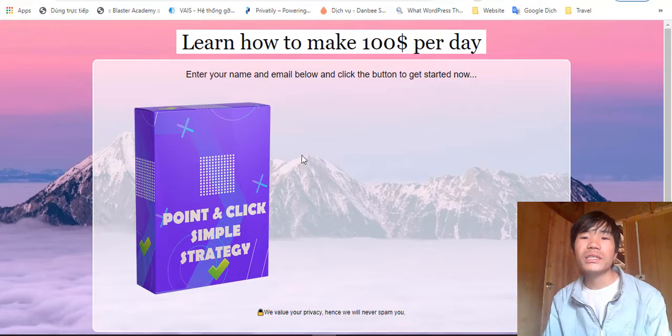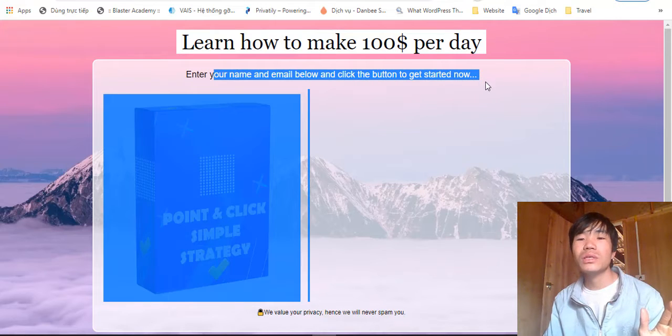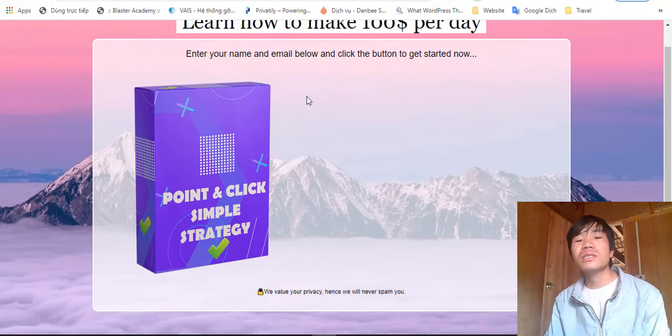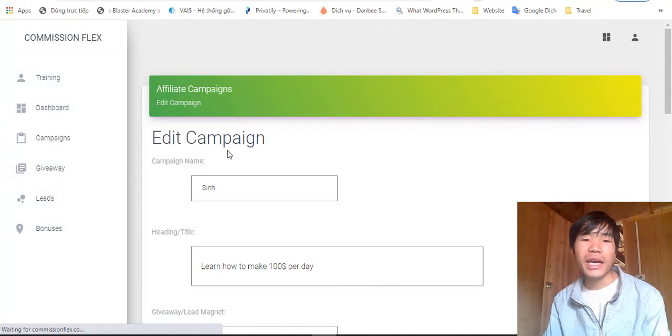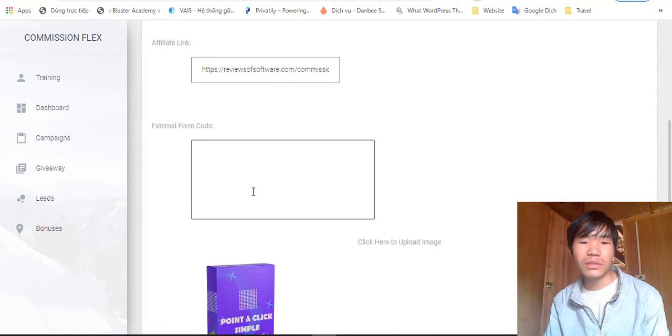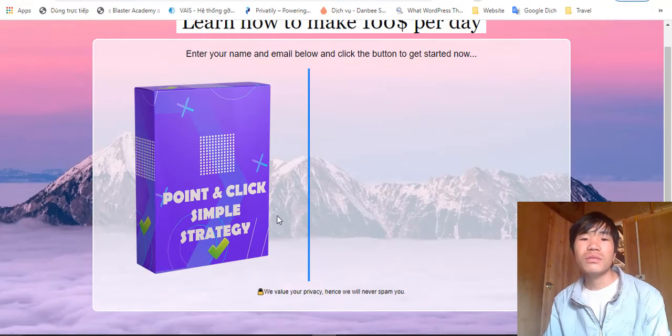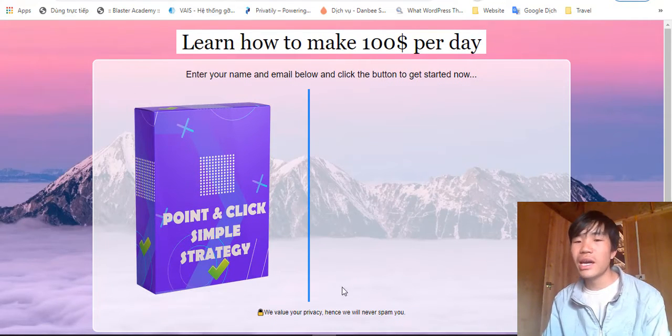Okay, you see here, learn how to make $100 per day. Enter any name, email below, and get started now. You see here, I mix the font here just because I didn't ask any font there, and I think this is the font. Okay, you copy the JavaScript, you put on here, and then you have the font here. But right now I'm not do that. Okay. And this is very easy to do, and the color very nice, super cool.